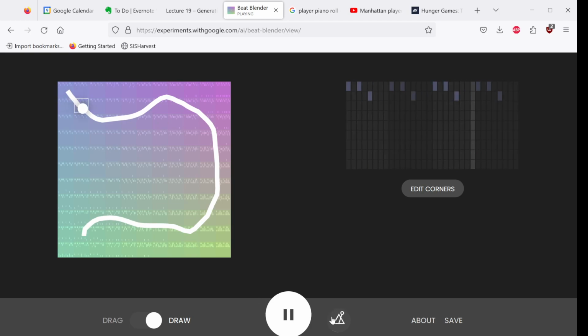Let's see if we can speed this up. Let's get to some. So you get the idea that eventually this thing starts to merge towards the pink sounding drum beat, right? So again, this was an early example.